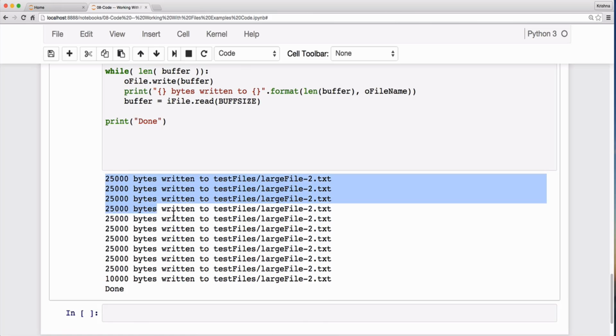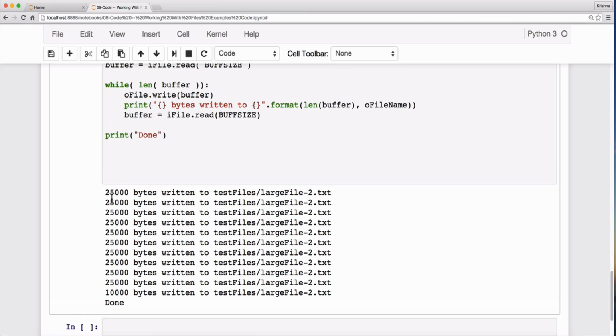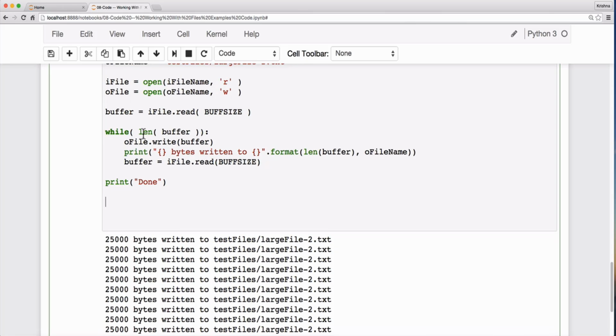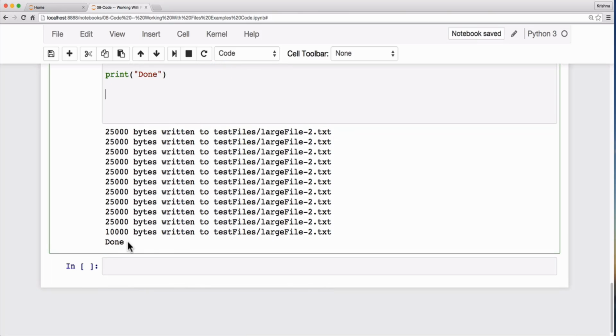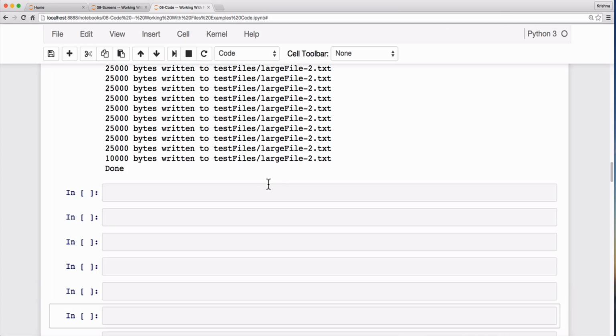This is the output, printing after every read, after every write. See, here we are writing, right? After every write, we are writing something to the output, saying that 25,000 bytes are written to this output file. And then after all the data is read from the input file, it completes and comes out of the loop.